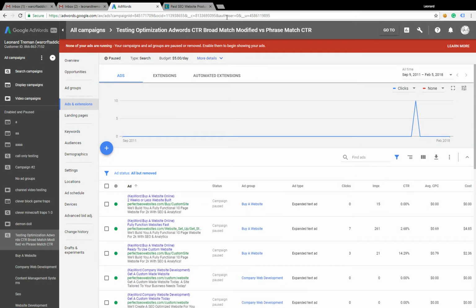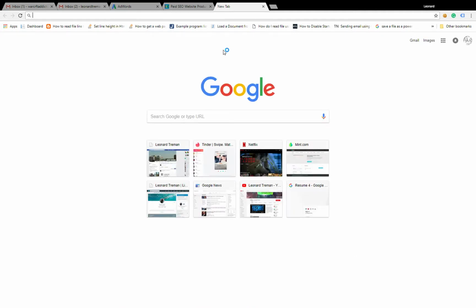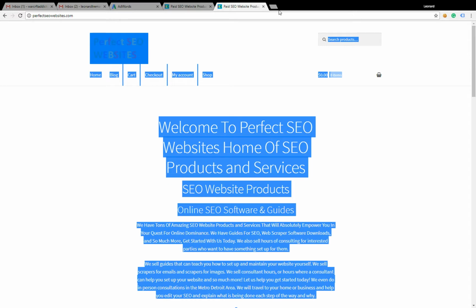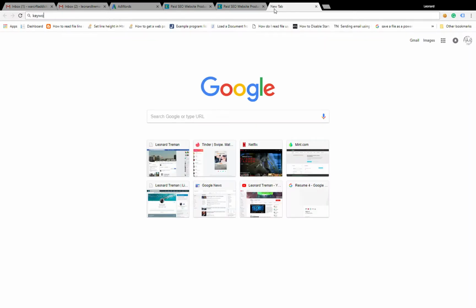Like how fast is it? How effective is it? I'll give an example, like mine is Perfect SEO Websites, right? And there are different tests you can run. Not only does the keyword density matter, you can first do a keyword density test where you copy the whole thing and you do a keyword density checker.